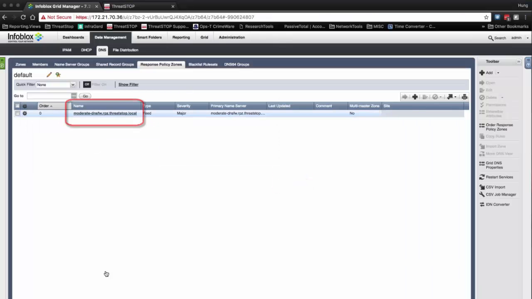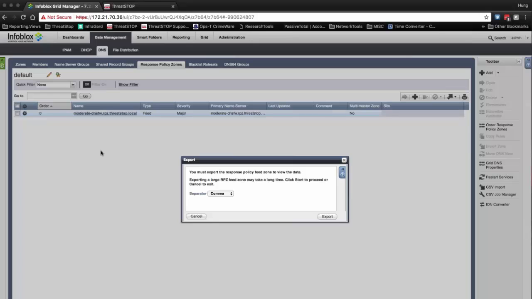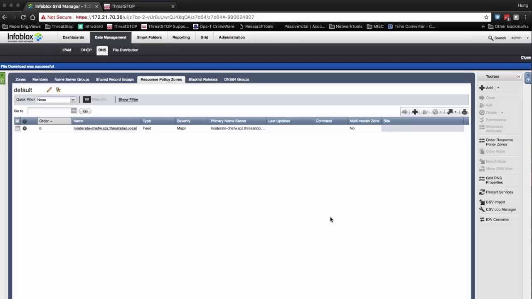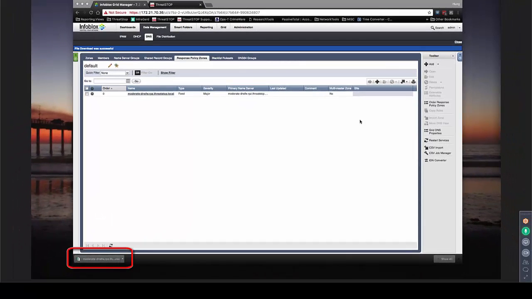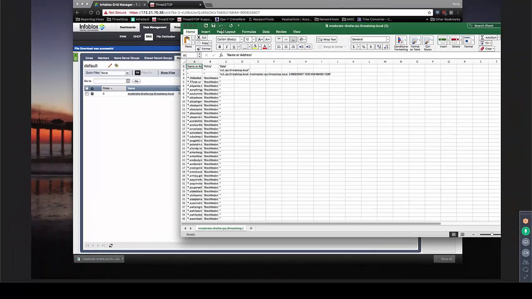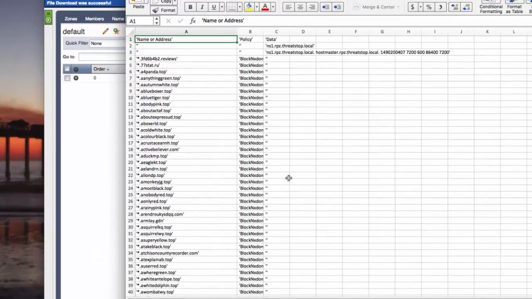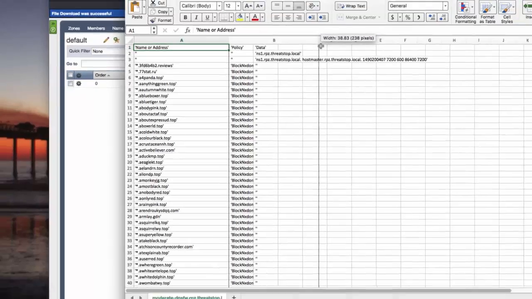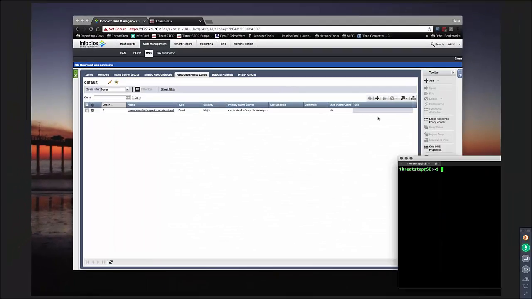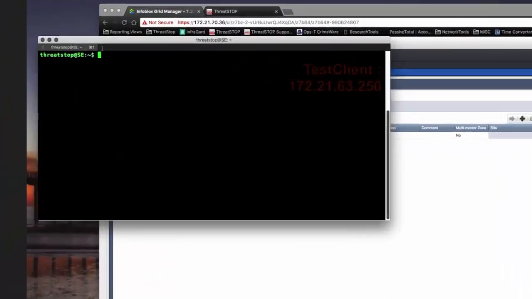The zone for your ThreatSTOP policy should now be visible. To confirm, click on the name of the policy and export it as a CSV list. When opening the CSV list, you should find 2 columns of data. In column A, IP addresses and domains, and in column B, the policy information and RPZ action. ThreatSTOP's DNS firewall should now be functional.